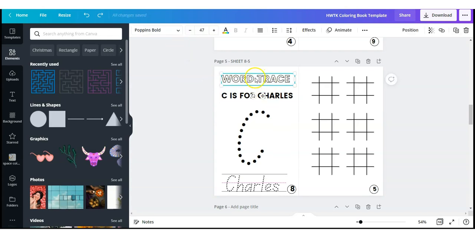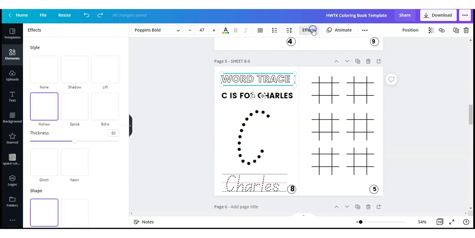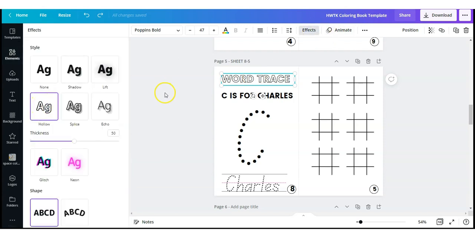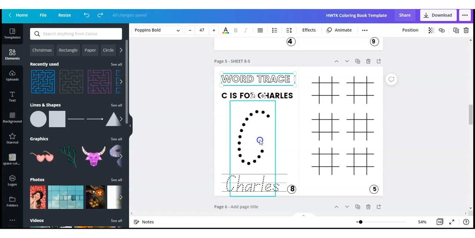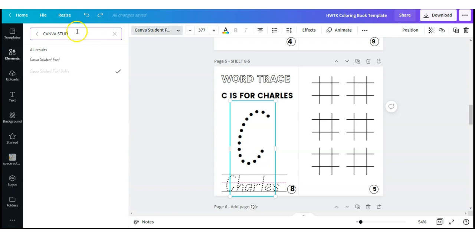Here, I just took my text and I went to effects and I added a hollow. This text is called Canva Student Font. You can search for it up here by going to the search tab and typing in Canva Student Font, and it should pull up. It's two different ones. You want to look for the ones with the dotted lines.